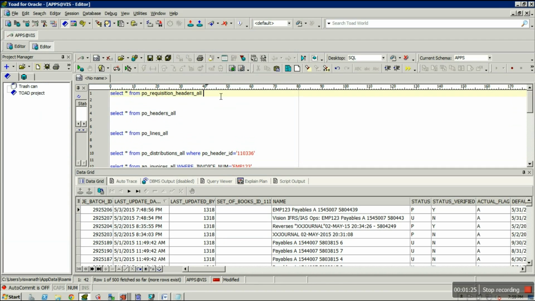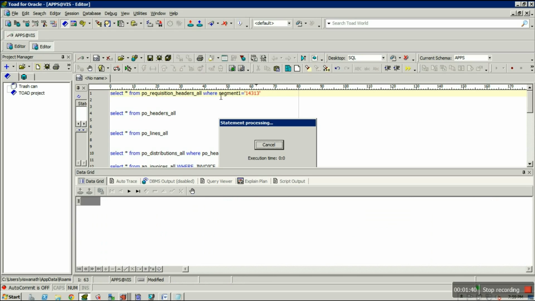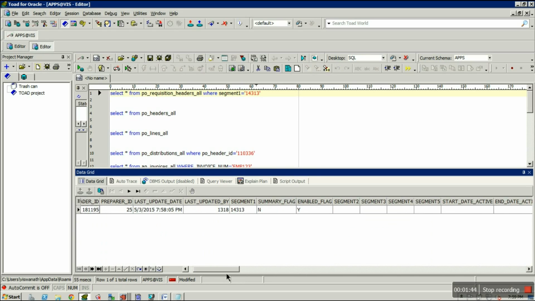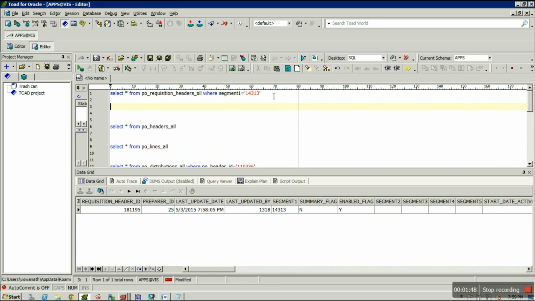The table PO_REQUISITION_HEADERS_ALL, where segment1 equal to 14313. See, this is the requisition that we created just now, and we can have the line details also.